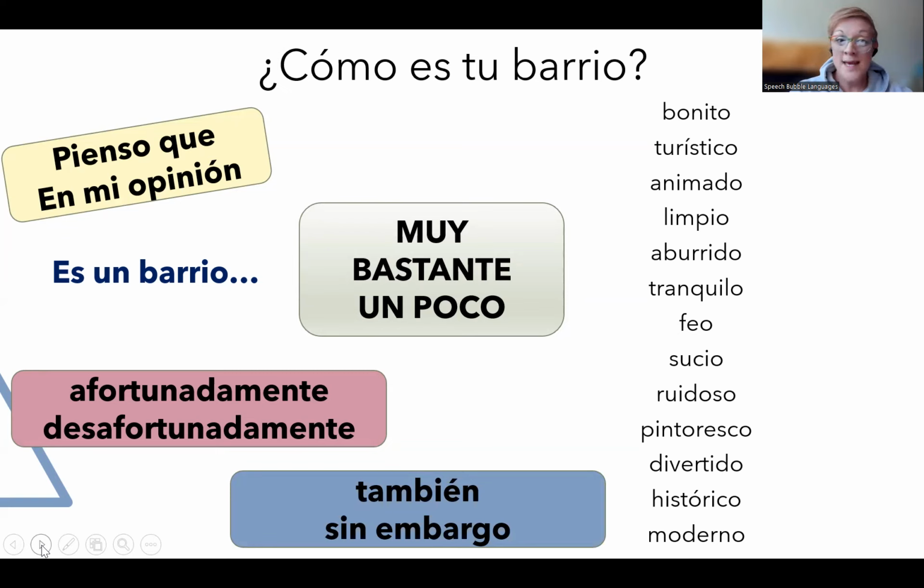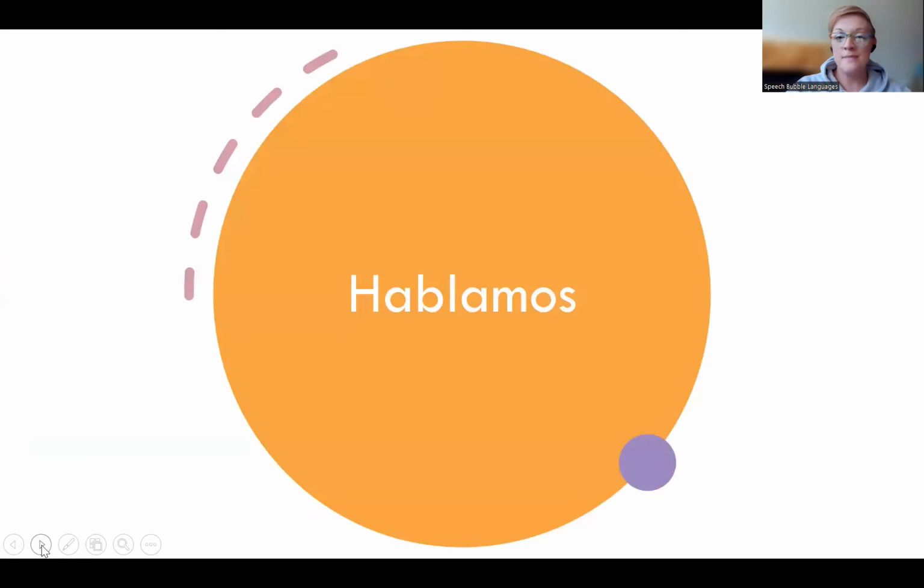Pienso que es un barrio muy bonito y afortunadamente bastante histórico también. Sin embargo, en mi opinión, es un barrio un poco sucio también. How much better does our answer sound now when we put all of those lovely grade boosters into action?